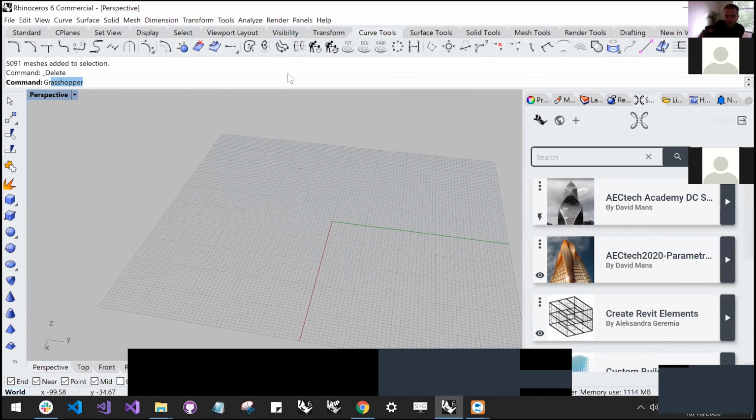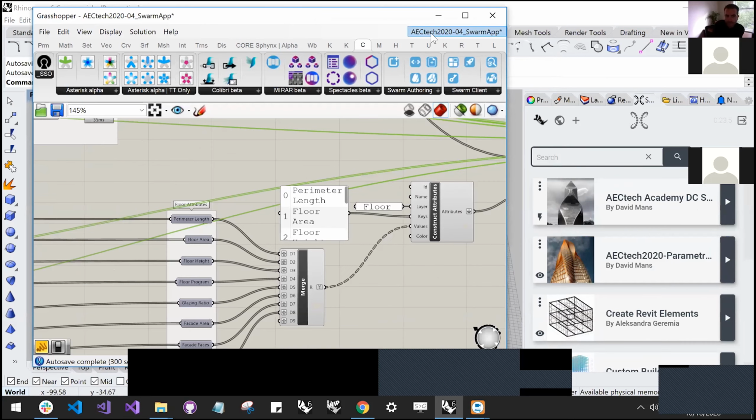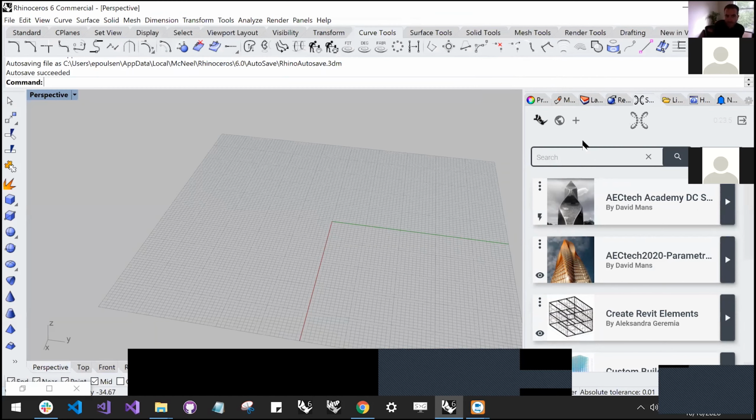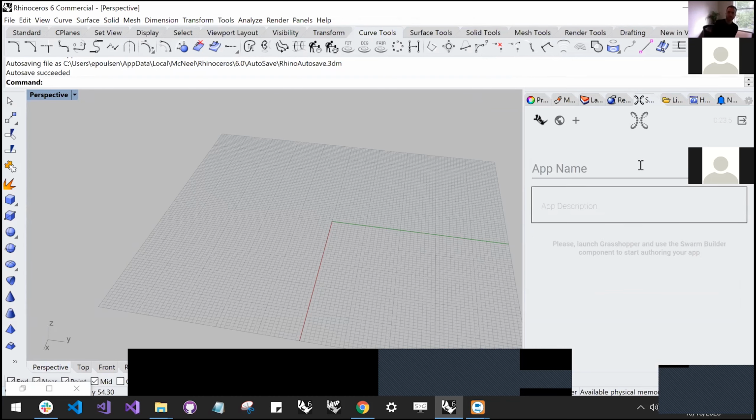If we were to attempt to build a new Swarm app, I'll try to show you that. So what we're going to do is press this plus button here, and that will tell Grasshopper that, hey, now I want to create a new Swarm app, and it will also tell me here to launch a Swarm Builder component. So let's just start with typing a name. I'm going to say demo for AEC Tech or something.